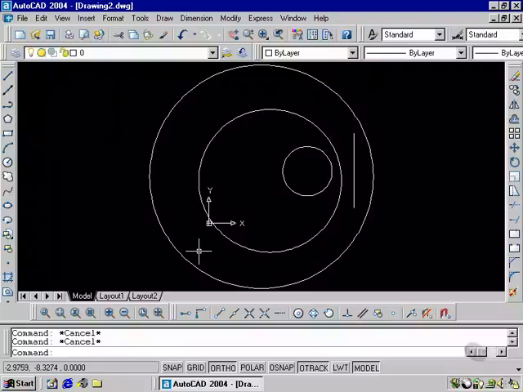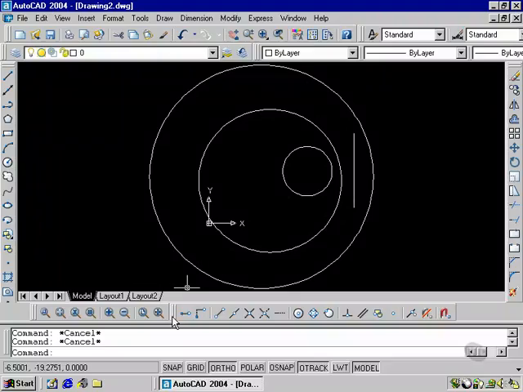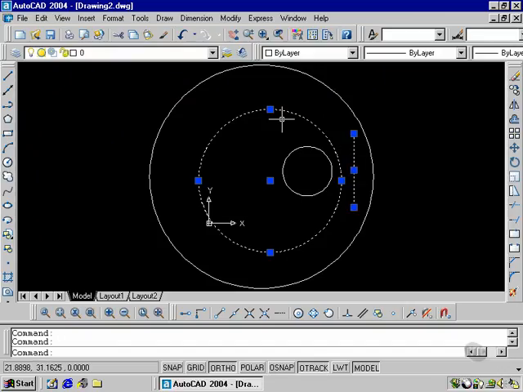I'd like to talk about grips now, and you may have already encountered grips as you've practiced drawing lines and circles. When the command line is blank, as you can see right now down at the bottom, and you select an object, you will see grips appear on the objects. On the circle, you will have grips appear on what are called the quadrant points, and you will have a grip appear at the center of the circle. With a line, you're going to have grips appear at the end points and at the midpoint of the line.